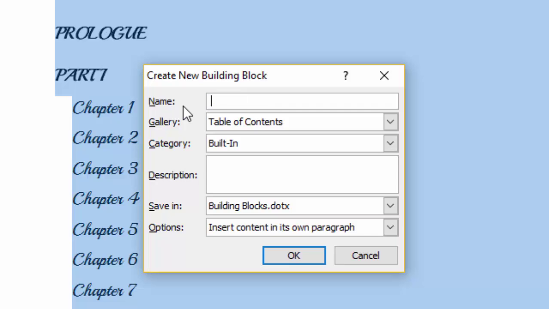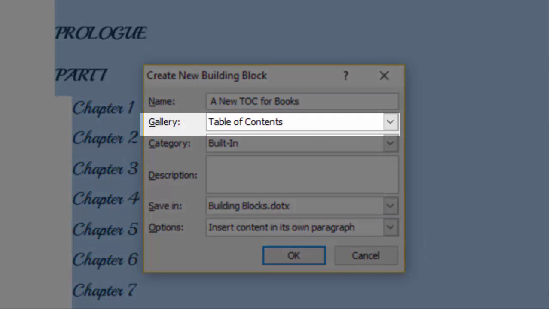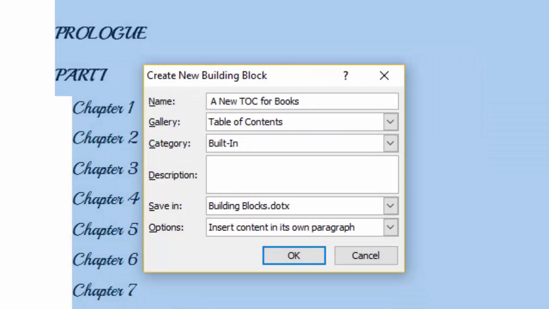You can also create a new category with your own name, but remember that the categories are in alphabetical order. So depending on the name of your category, will decide where it will be displayed in the gallery. Leave the gallery as is. You want your TOC to be in the table of contents. You can enter a description if you like.